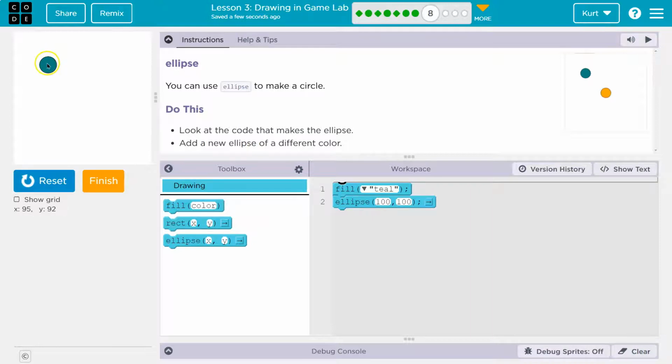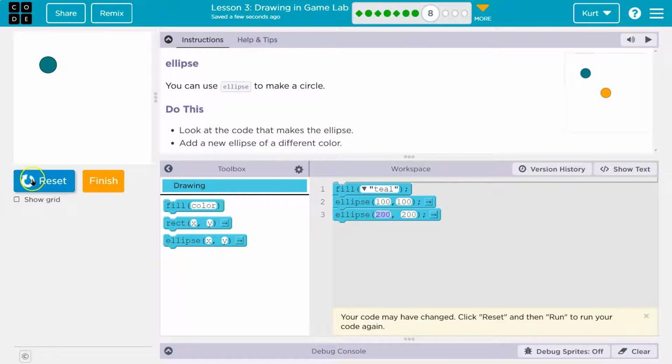Yep, we got a single ellipse here, like they do. All right, we want another one. So here it is. I'm going to just drag this out and drop it and hit run and see what happens. Oh, well, that's dead middle, but notice, why is it this teal color? Well, teal's up here. We tell the computer to grab some teal paint, and then it draws both these shapes.